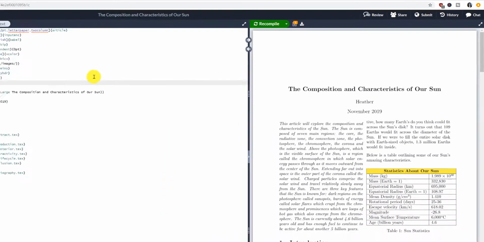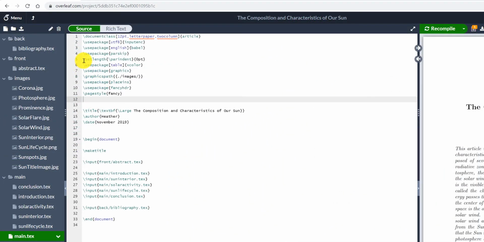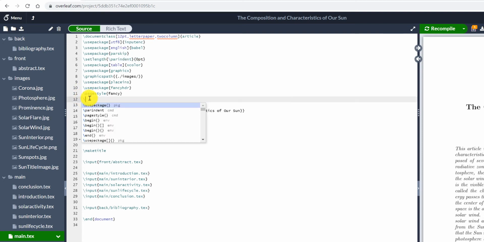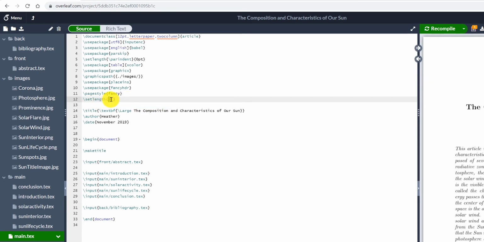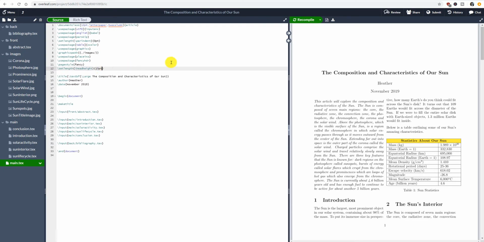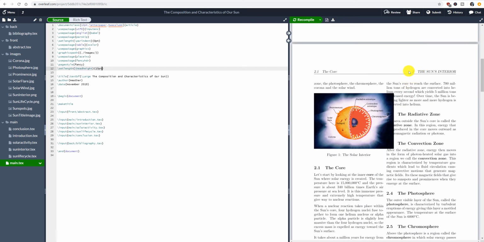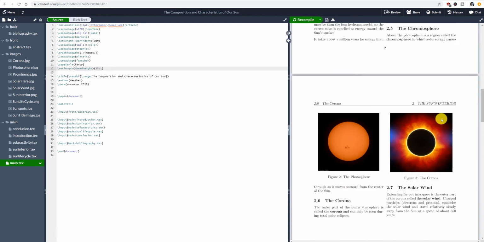So to do this, we need to add a set length parameter here, similar to what we did for the indentation up here. So I'm just going to hit enter there, and we're going to say the headheight. And I'm going to specify it to be at least 15 points. So let's compile that again. And you can see that the error went away up here, or the warning disappeared. And we still have our fancy headers here.